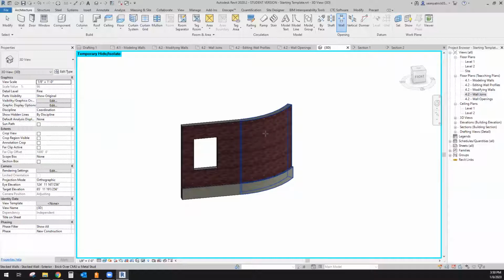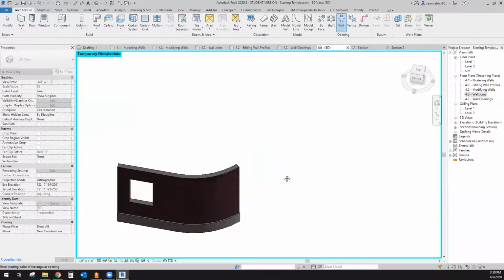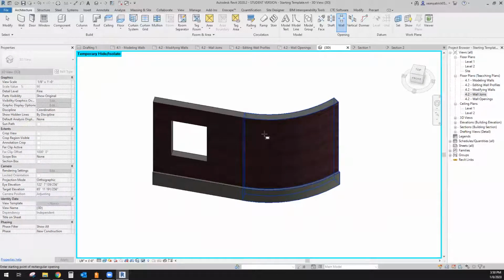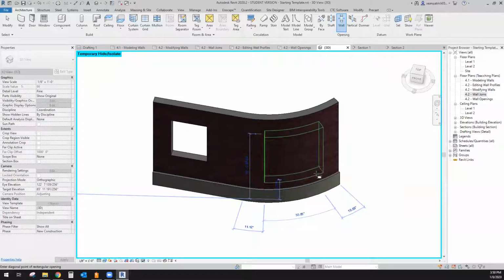Sometimes you can screw this up and have it going in the wrong direction. So if I start too far over here, I left click, and it just kind of doesn't know what I'm trying to do. So I might have to bend my view around a little bit, zoom in, and click again. And as you can see, it now picks up that curve that's in that wall.